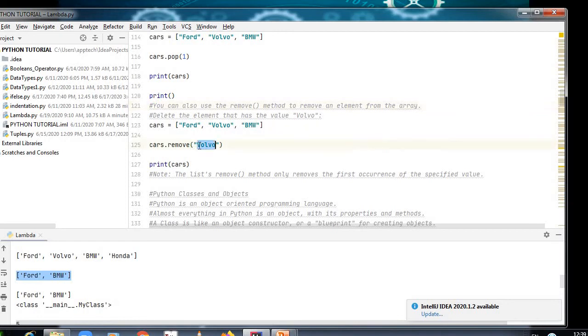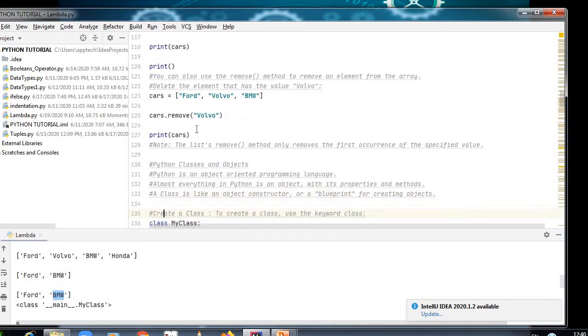So wherever the Volvo is there, I can remove a particular element also. So now what will happen? Volvo will be removed and Ford and BMW will be printed over here. You can see over here Ford and BMW has been printed. Note, the list remove method only removes the first occurrence of the specified value.